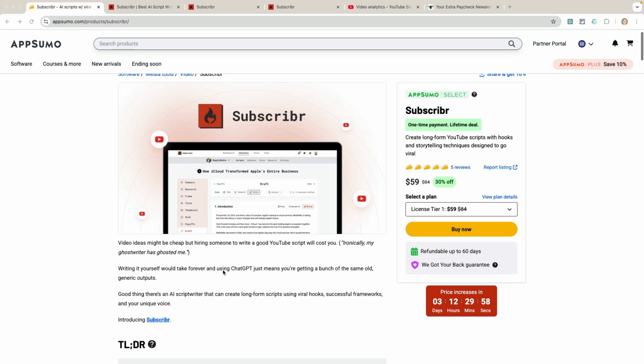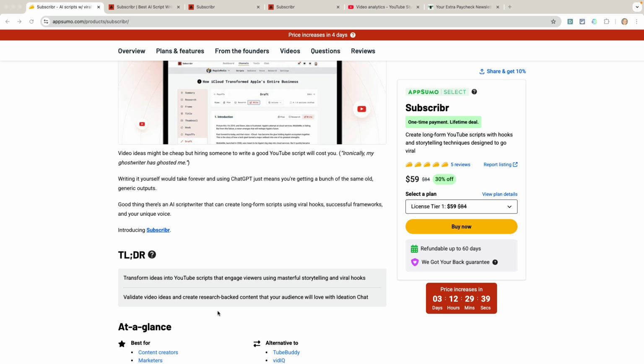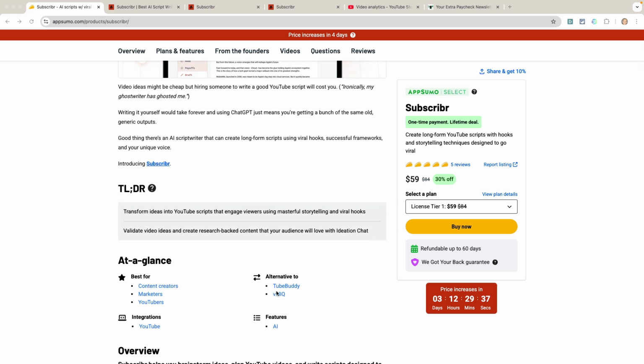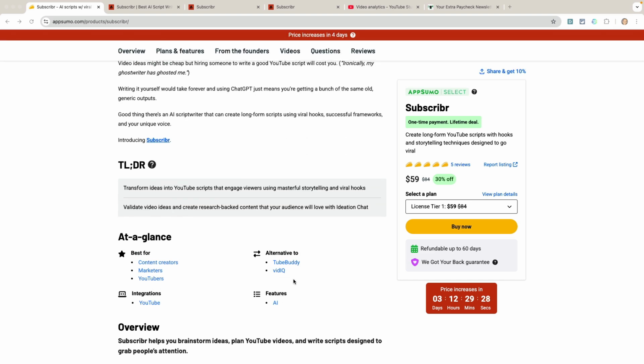So first of all, just to give you an idea, it's a tool that allows you to create YouTube scripts for whether or not you're doing faced videos or faceless videos. It doesn't really matter. It can do it all. You can give it all the information that it needs in order for it to create a pretty awesome script. And to be honest, it has down here alternatives as being like TubeBuddy and vidIQ. I'm going to be honest, I believe Subscriber is nothing like those tools. It does so much more.